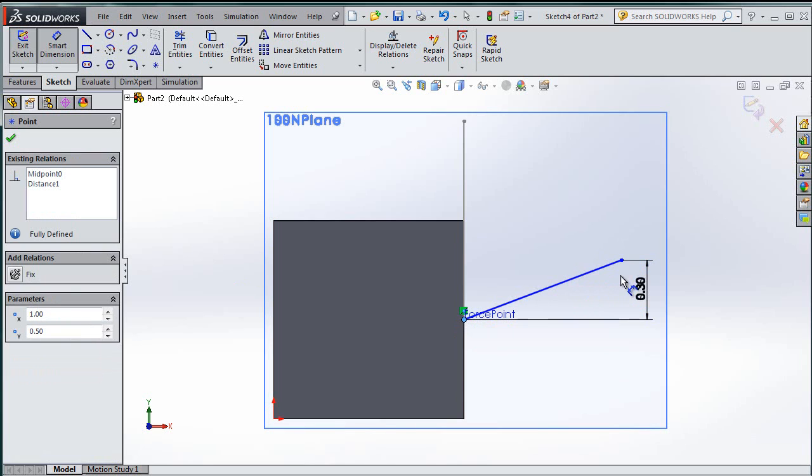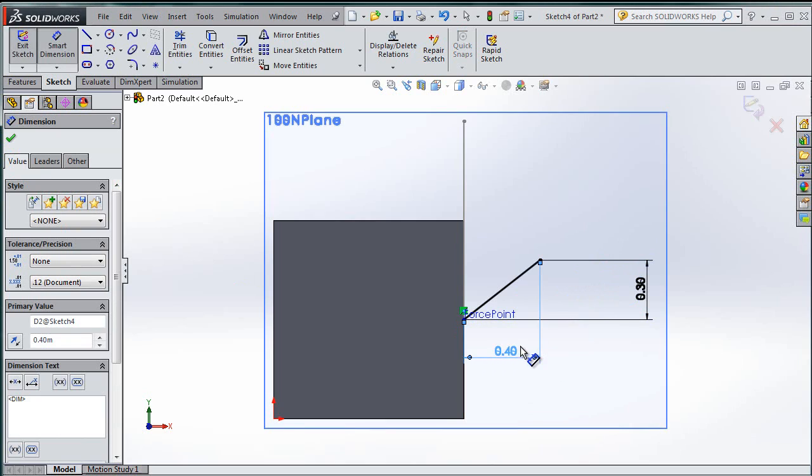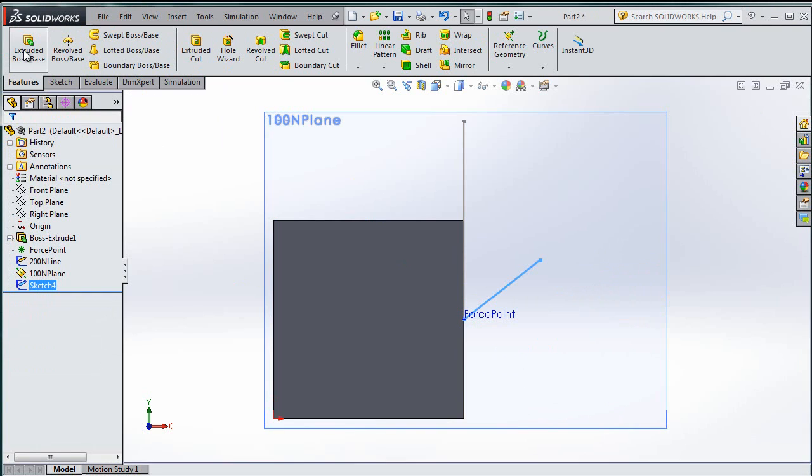Ooh, to force point to here, 0.4. All right, so that's going to give me the dimensions that I want on that line. Why did I do 0.3 and 0.4? Really just to keep it in scale with everything else. I could have done 3, 4, I could have done 30, 40, I could have done 0.003 and 0.004, and that would have been fine too. All right, so this is the sketch for my 100 Newton line.